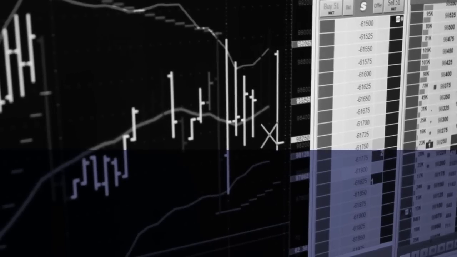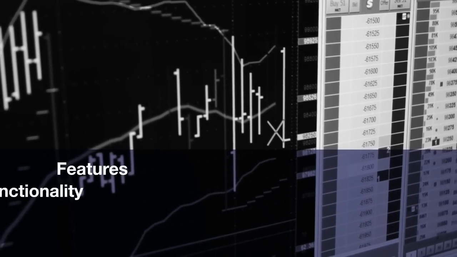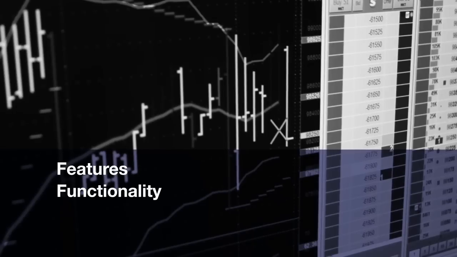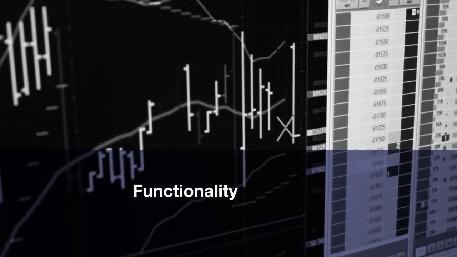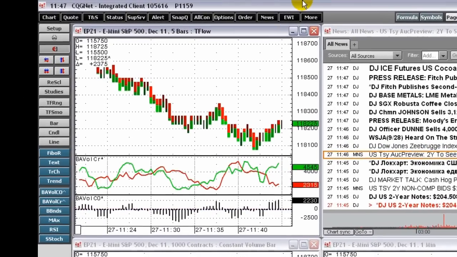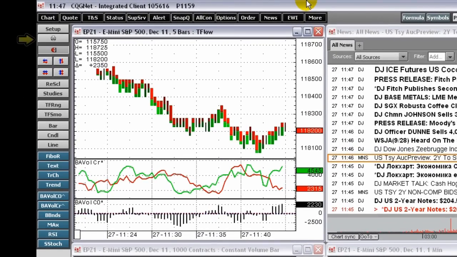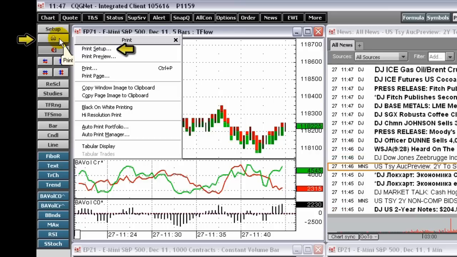Welcome to an overview of printing from CQG. This video walks you through the features and functionality of printing from your CQG integrated client. Click the Print button to print the selected application window, for example, a chart. Right-click this button to access other print options.